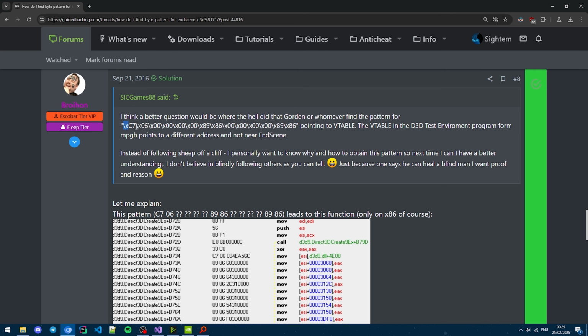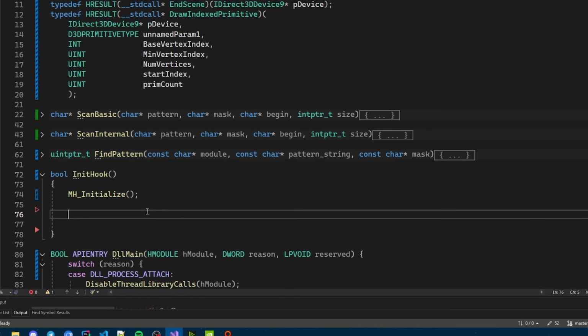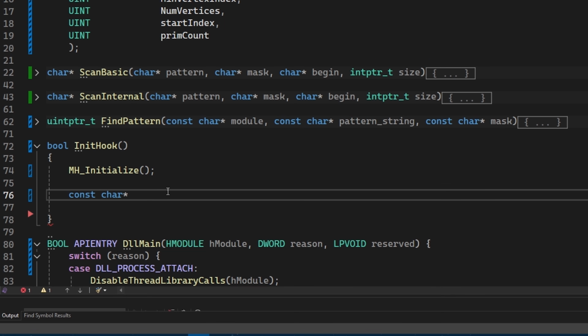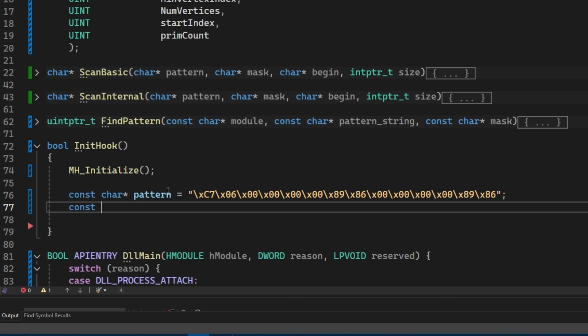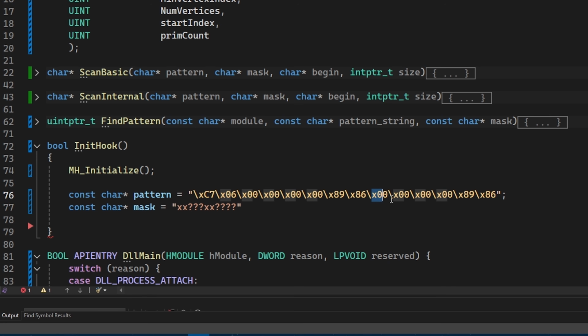With that said, I'm going to copy this string and we're going to use it directly in our cheat. So let's do const char pointer pattern equal to that. We're also going to need a mask, so we're going to do const char pointer mask equal to basically XX and then question mark, question mark, question mark, XX, question mark, question mark, question mark, question mark. This time we need 4 because we have 0, 0, 0, and 0. And then we're going to do XX again. Obviously, we're going to use these two to call our find pattern function.